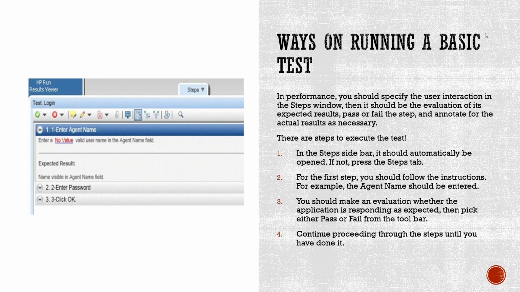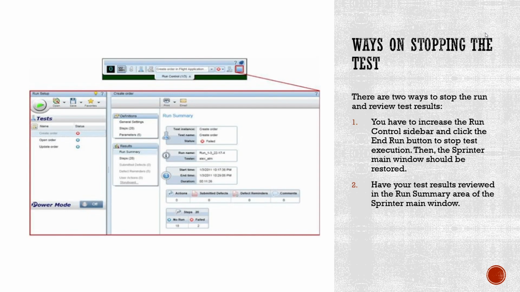For the first step, you should follow the instructions. For example, the agent name should be entered. You should make an evaluation whether the application is responding as expected, then pick either pass or fail from the toolbar. Continue proceeding through the steps until you have done it.